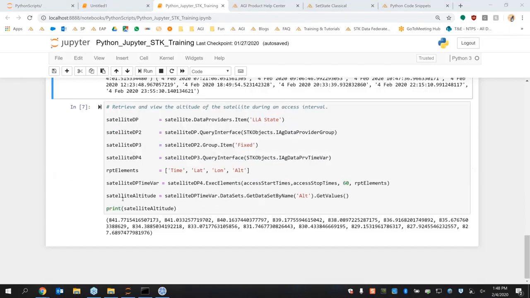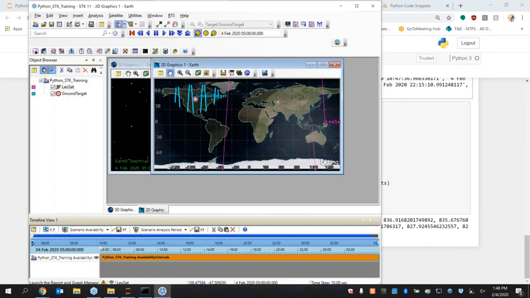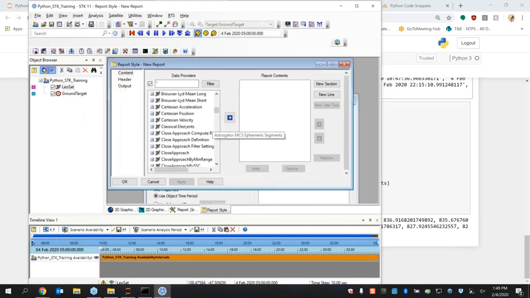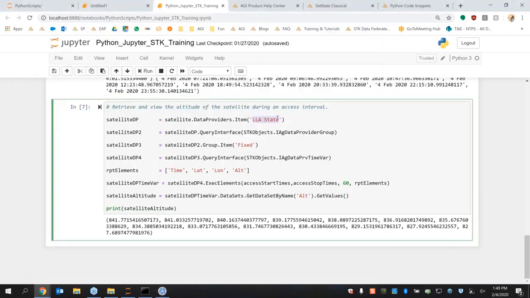All right, so finally, the next section is retrieving and viewing the altitude data of our satellite during the access interval. So here is once again when you are querying your different data, just to understand where it is and how to find it. If I actually open up my reporting graph manager again, and I do want to be on my satellite object. So for example, if I did want to look at my satellite data, currently I'm going to be pulling in data from the LLA state.